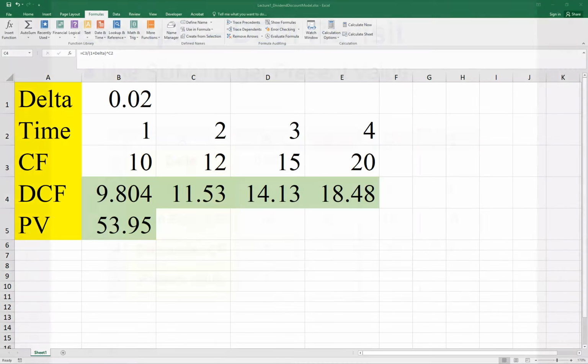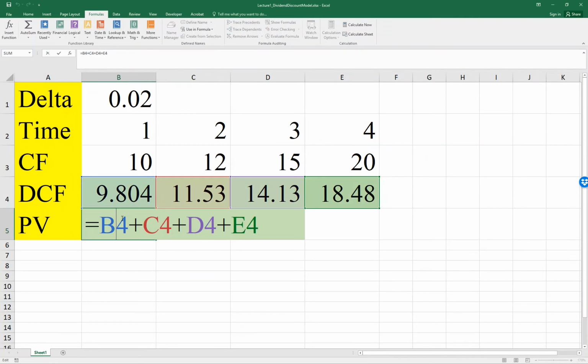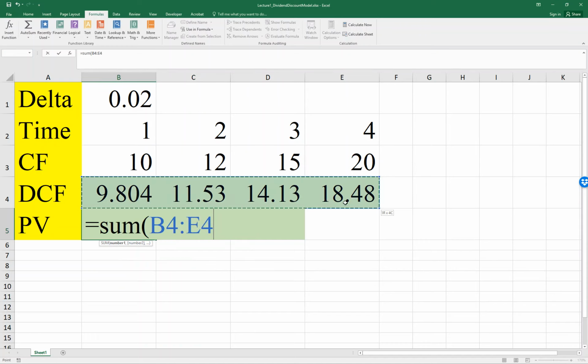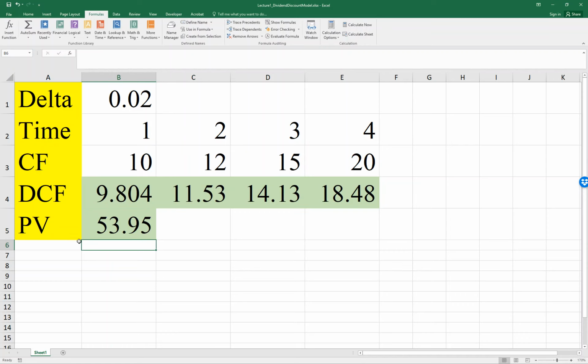So let's go back to the Excel spreadsheet. Remember here we add up 4 different numbers, but instead of 4 different numbers, you can just say sum of, click B4 and drag to E4, and it gives you the same answer. That's how you can use the sum function.